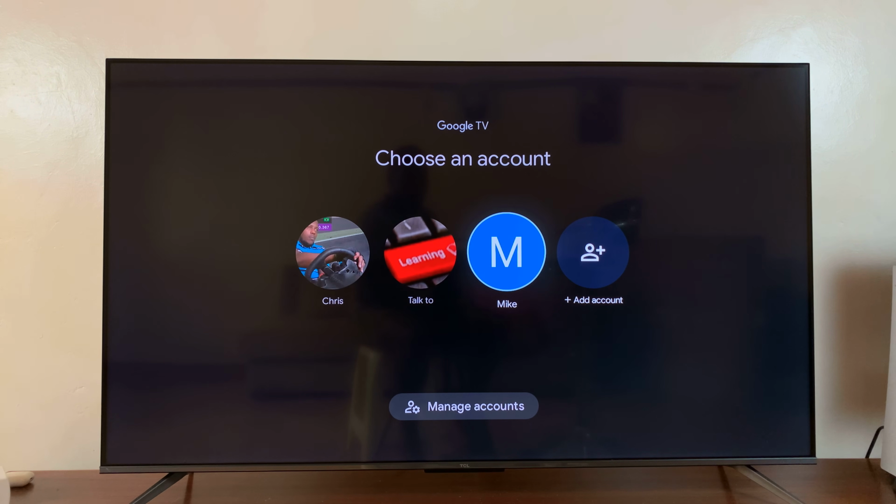And that is basically how to add a Google TV account to your TCL Google TV.